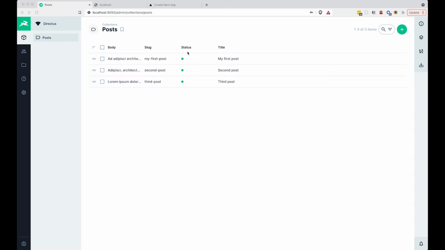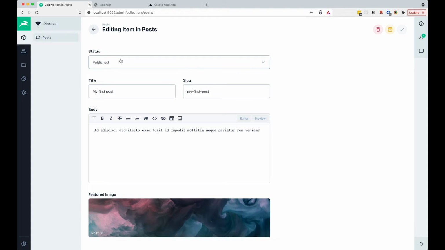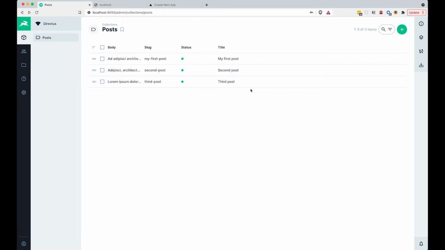Okay, so I have my 3 posts right here. Don't forget to set them to be published. So if you go to a post, you have a status right here, so you can choose between published, draft, and archived. Set them to be published because you want to display published posts.